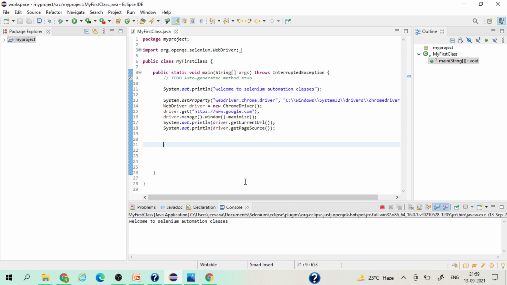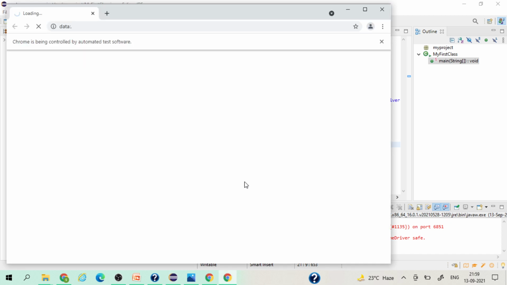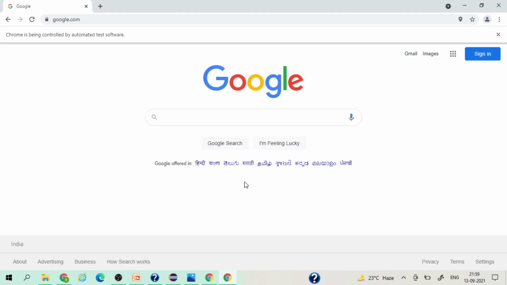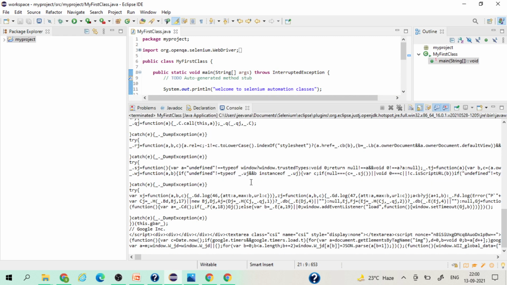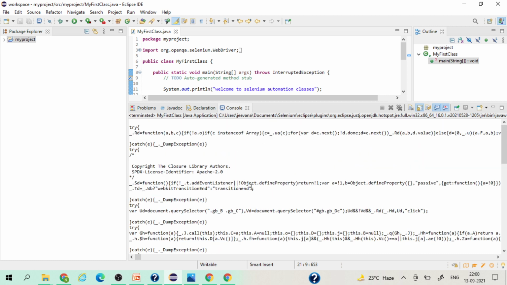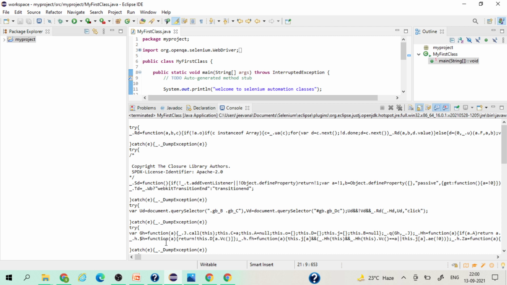Welcome to Selenium automation classes. Chrome driver started successfully. We are successfully able to use that, maximize. Now let's minimize. You see, this is the page source. You can drag your console and you can see the page source. Awesome. The page source got printed in the console.